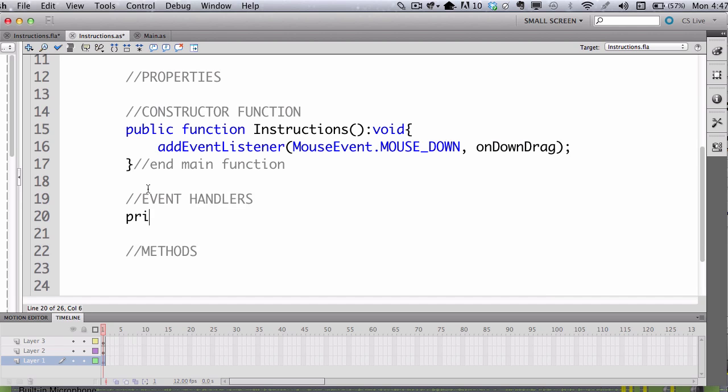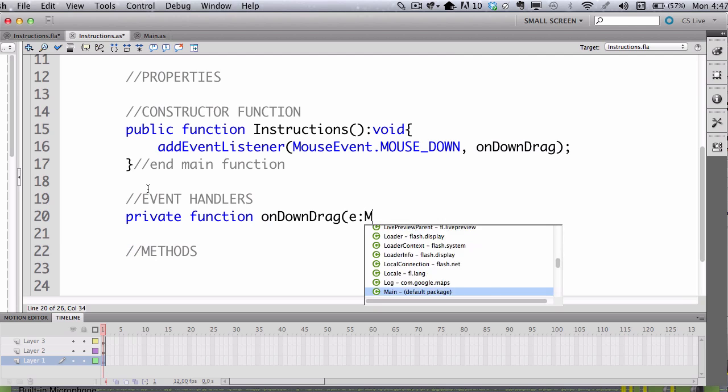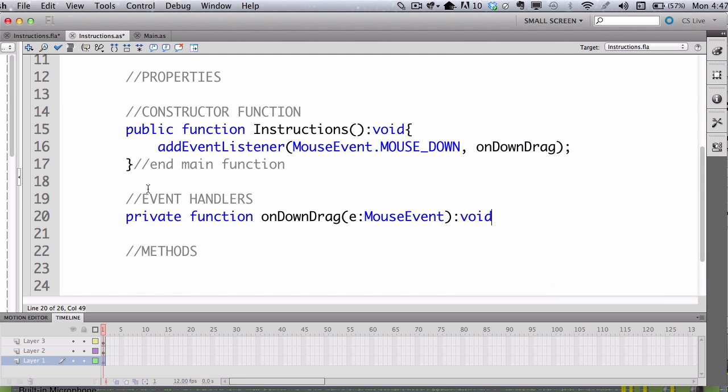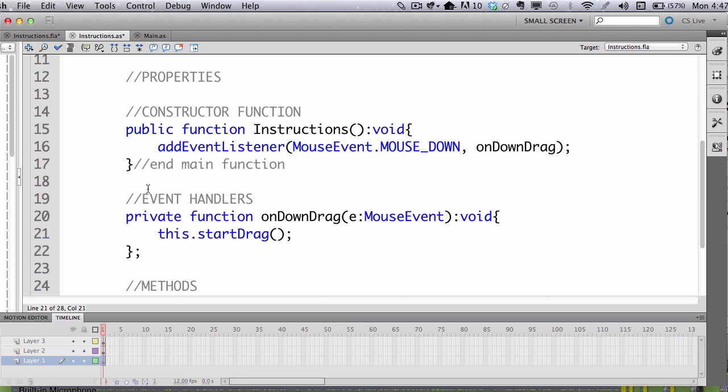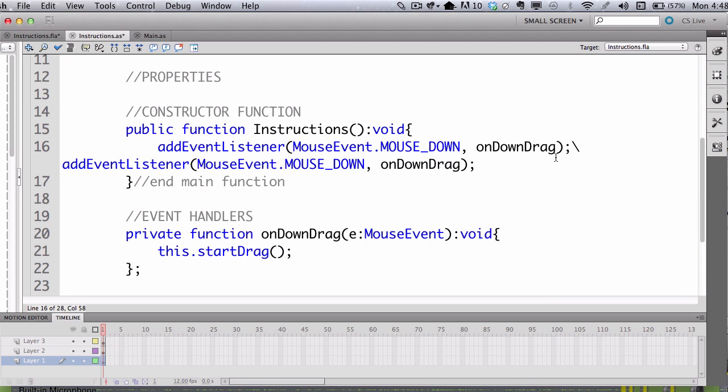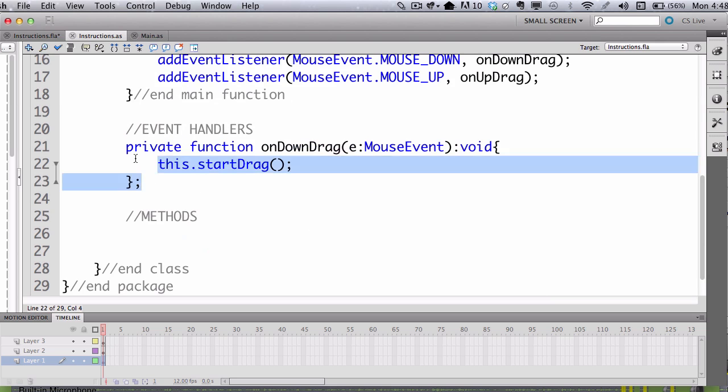Event handlers, so private function on down drag, mouse event, and so we can say this dot start drag. Right, so that starts dragging this thing here. And now basically we want to do the same thing. I'm going to copy this, except for, oops, there we go, on up drag. So that's on mouse up. All right, and on that one it's basically stop drag.